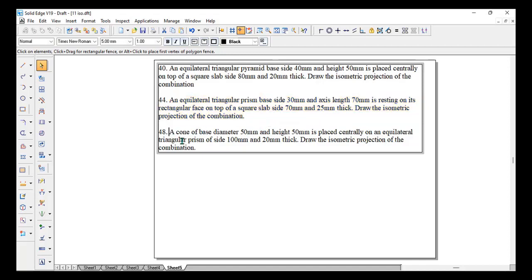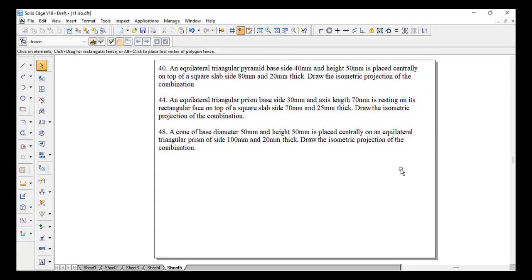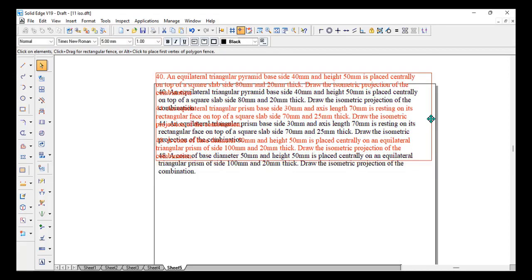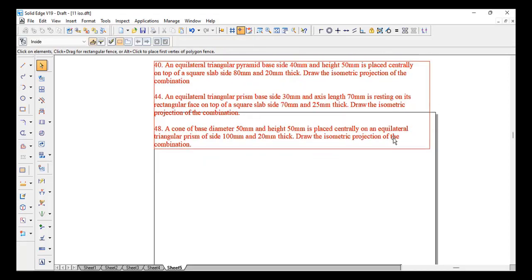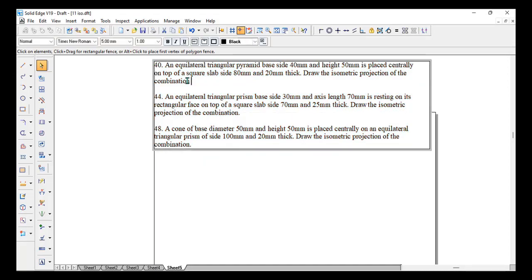And the last one is a cone which is placed over an equilateral triangular prism. So in 44 and 48 there is a prism, and in 40 there is a pyramid. In whichever problem we are going to have this triangle, we need to have a triangle of the required dimension with a 2D sketch. Now we'll take them one by one. We'll take the first one, which is problem number 40.